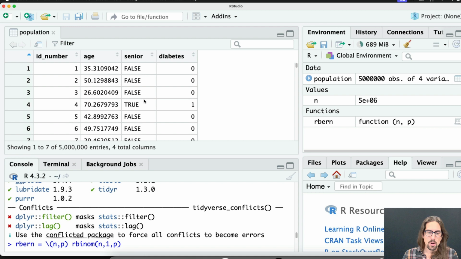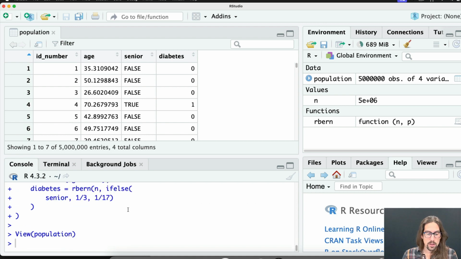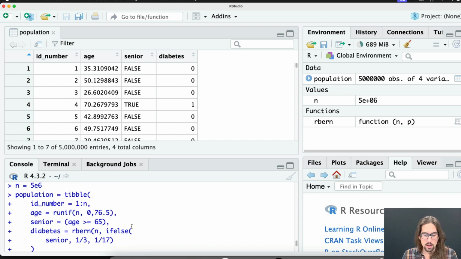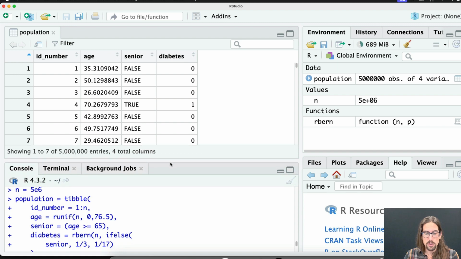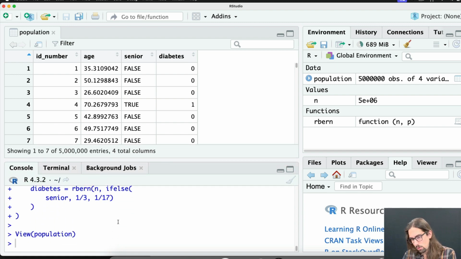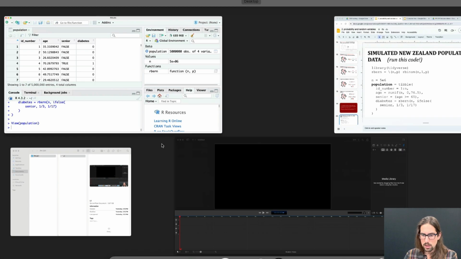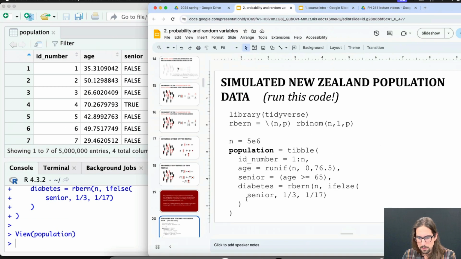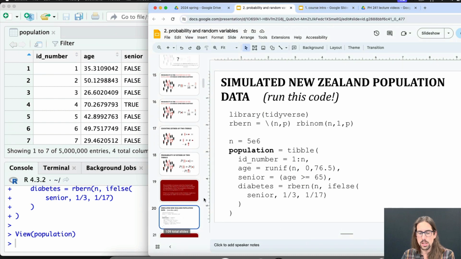Where did this data come from? I totally made it up. So if you look at this code here, if it makes sense to you, great. If it doesn't, it doesn't matter. Just know that this is fake data. And we'll talk about how to do this kind of thing so that you can play around with this kind of stuff yourself and make up your own fake populations. We'll talk about that a little bit later in the course. It's a super effective tool to understand statistics, as we'll see in a second.